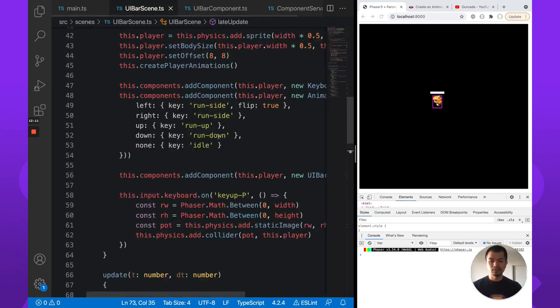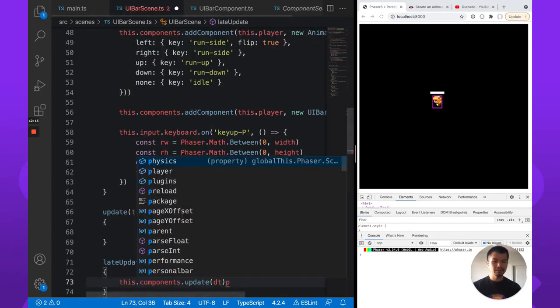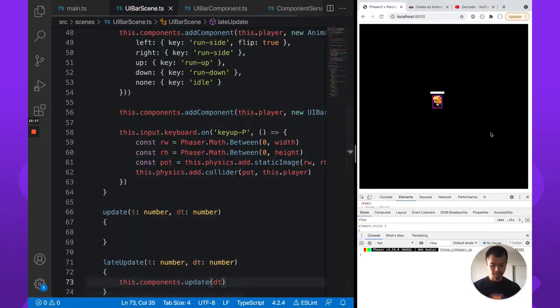And so let's go back to our scene here. Now, let's press P. Oh, I meant to press P here. We got a pot. And you see now that our bar is actually below the pot, which is not what we want. Our UI should be on top of everything. So there's a couple of ways to solve this. In Phaser 3.50 and higher, so now we're using 3.54, there's layers.